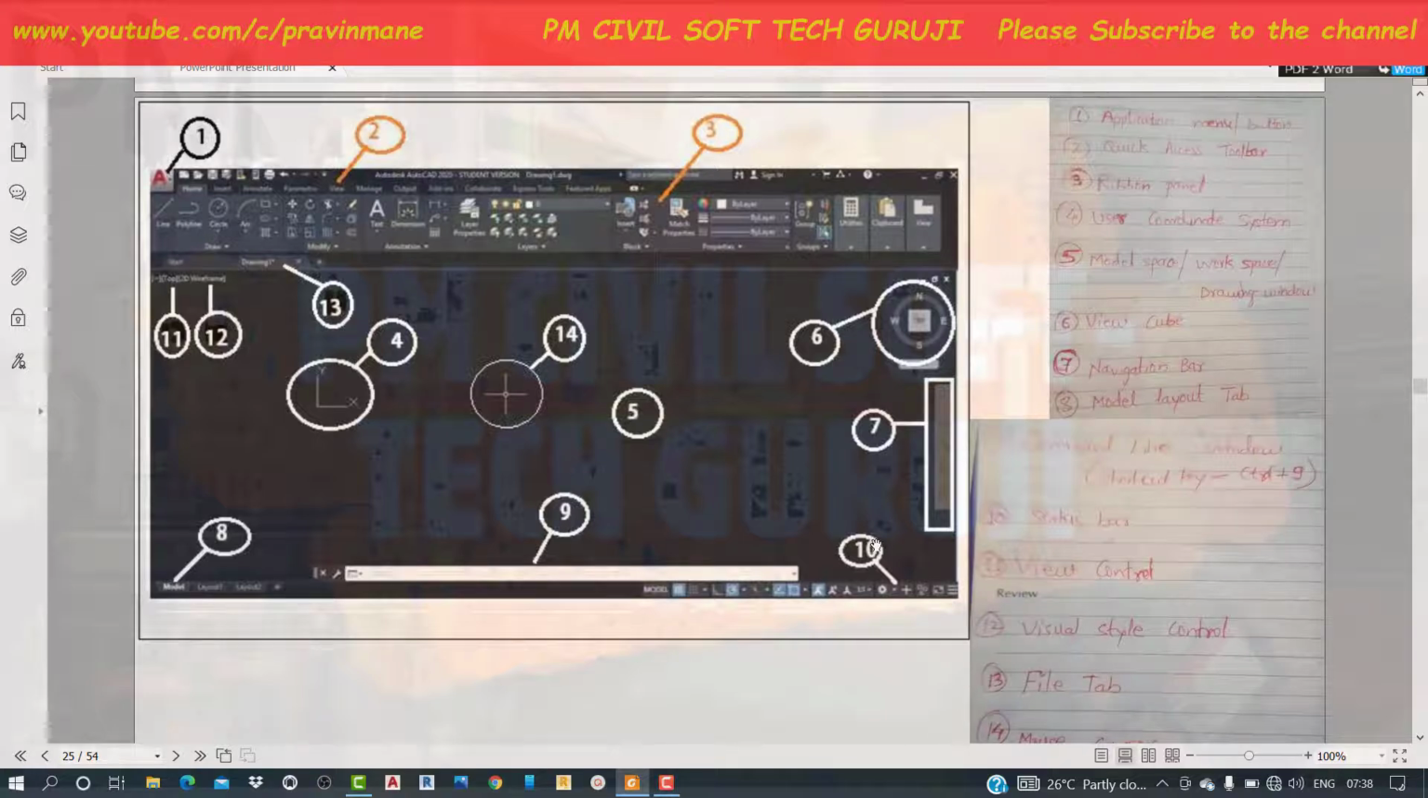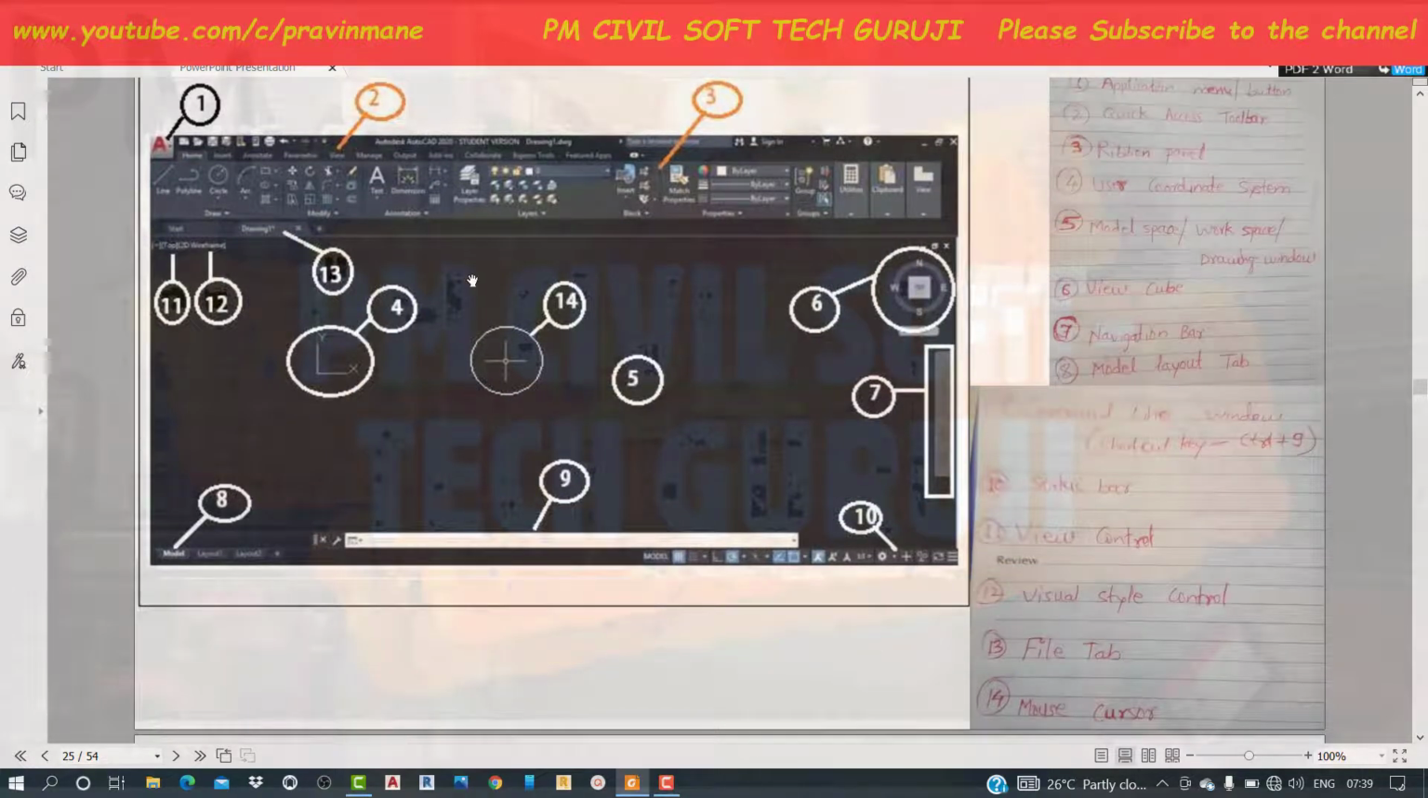11th is the view control. 12th is the visual style control. Visual style may be wireframe, realistic, or shaded. Then 13 is the file tab. And 14 will be the mouse cursor. For 2D it is different, for 3D it is different.